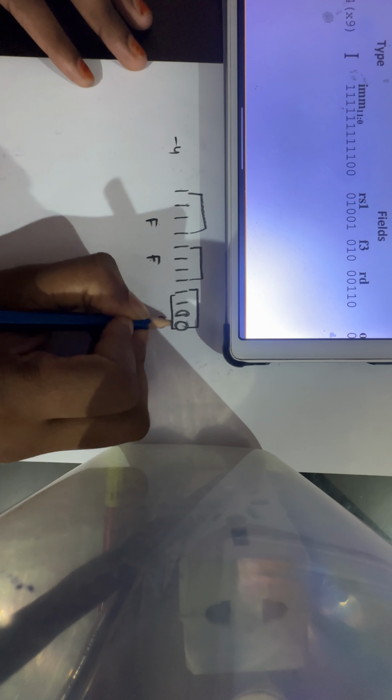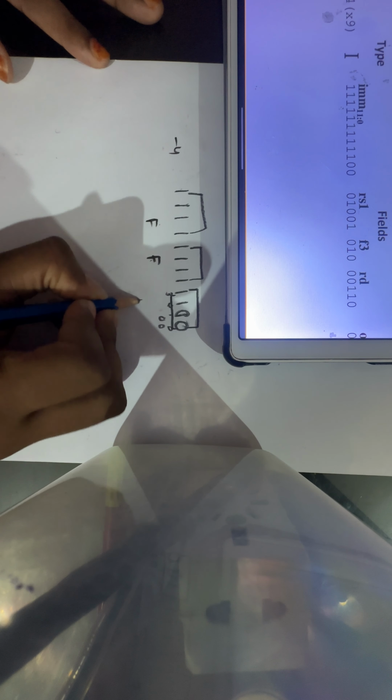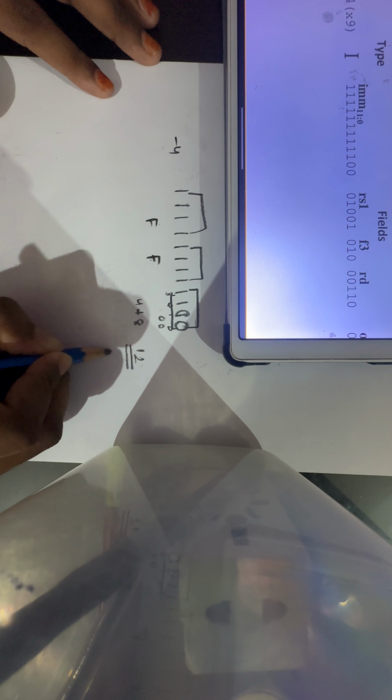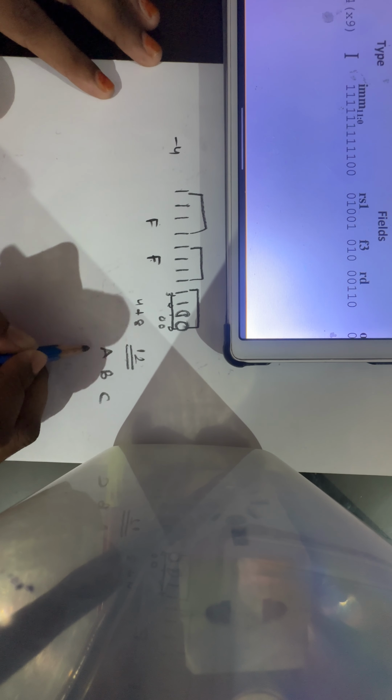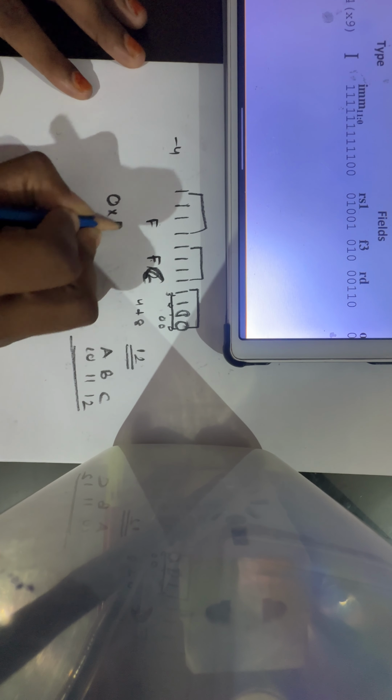Now 110 is what? It is like 0 1 2 3, right? So 2 raised to 4 plus 8, that is 12. The 12 is what? A, B, C, right? It is 10, 11, 12. So basically it is C. So 0xFFC is this current immediate in 12-bit.